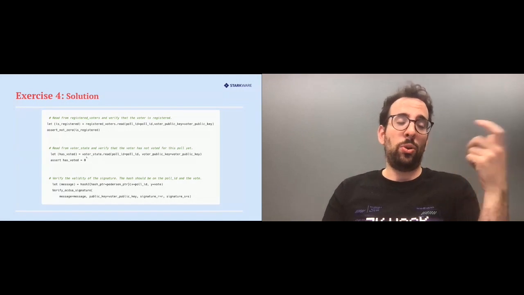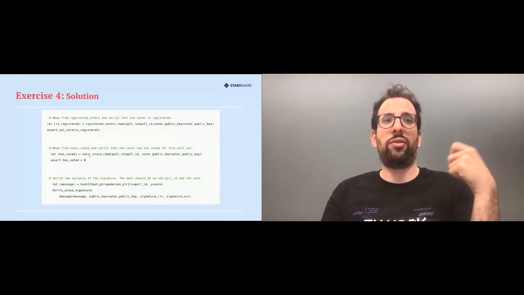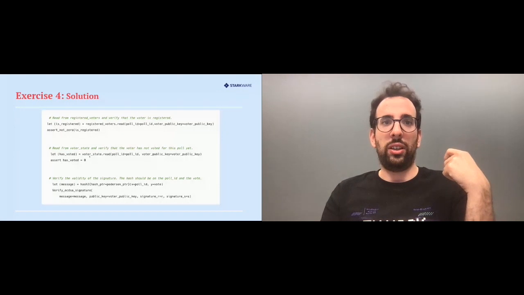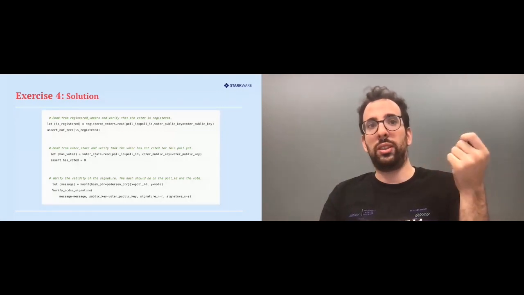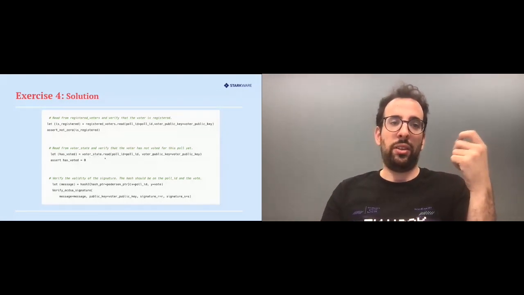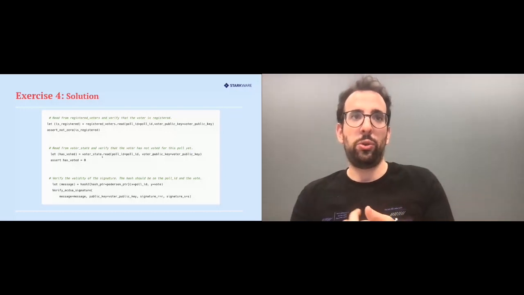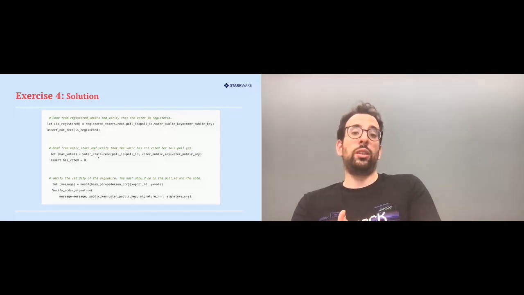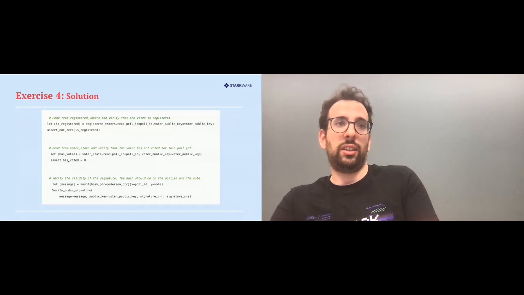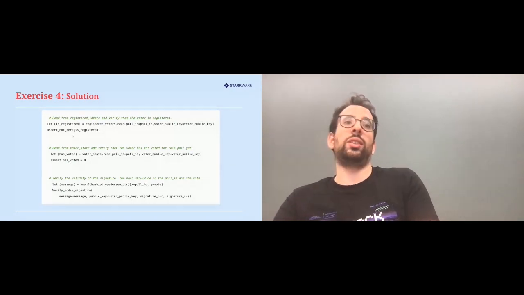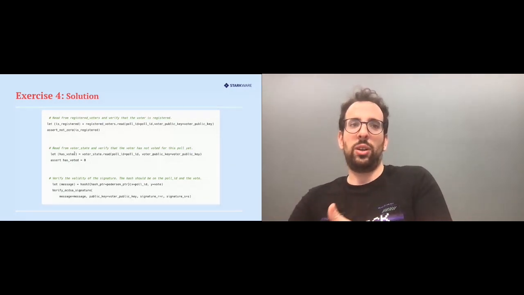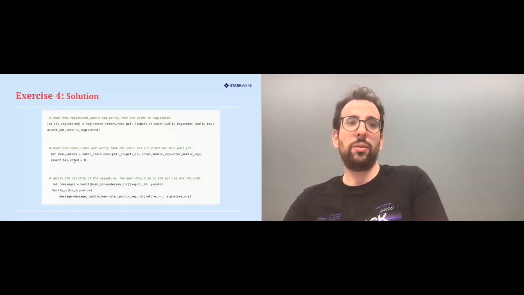Then we do almost the same thing to verify that the user hasn't already voted. So we're going to voter state, and we're reading the flag which says whether or not the user has already voted. And again, we're asserting that this value is 0. There we asserted that the value was not 0. Now we asserted that the user hasn't voted.